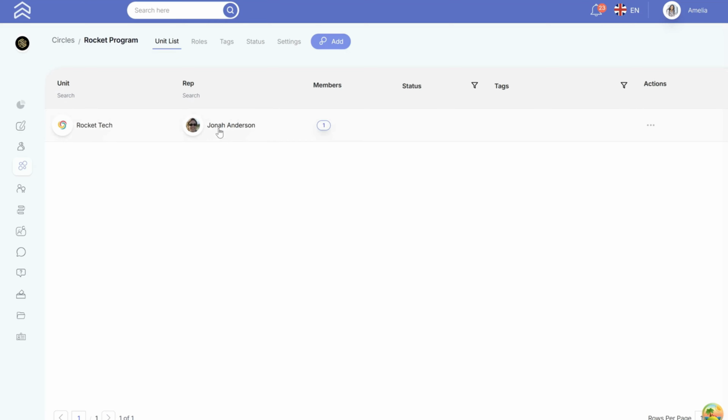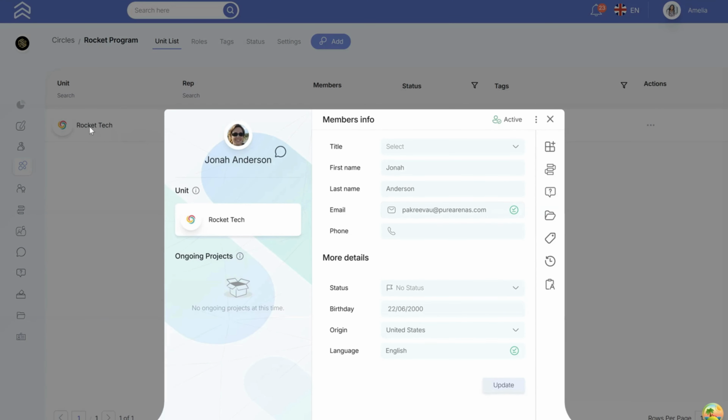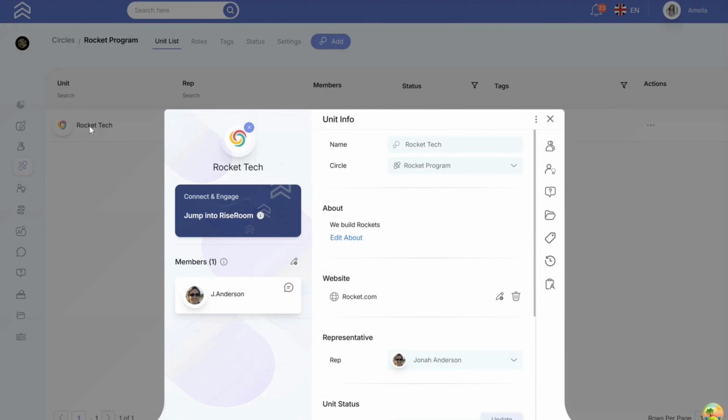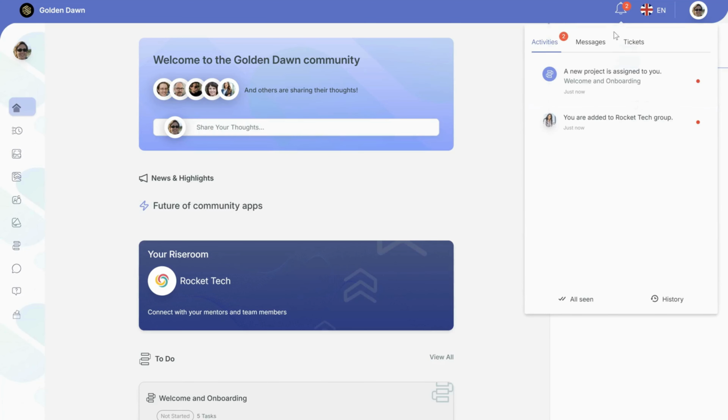When someone uses your LaunchLink, they'll create their profile. Next, form their team, join this circle, and most importantly, receive a project right away, ready to go.